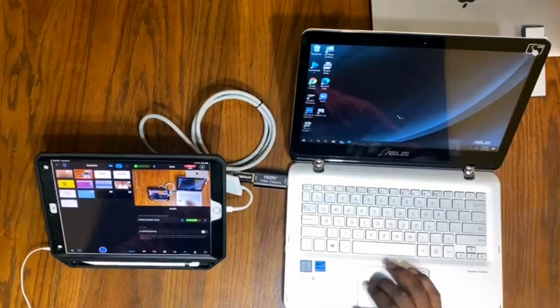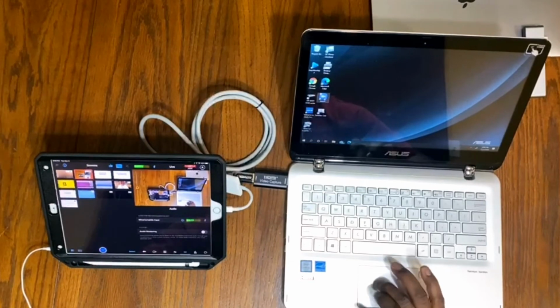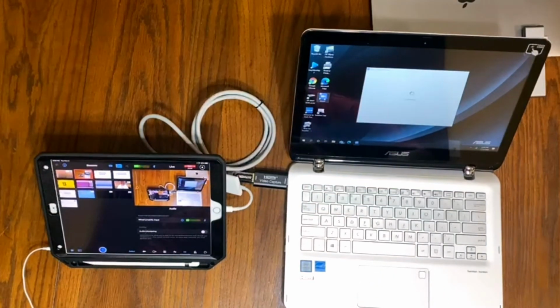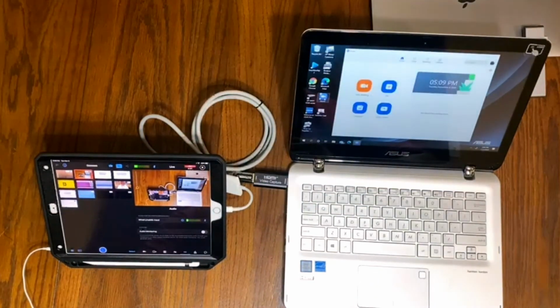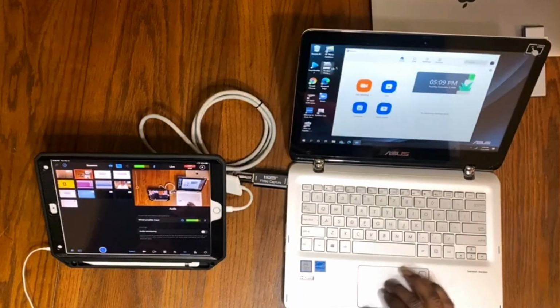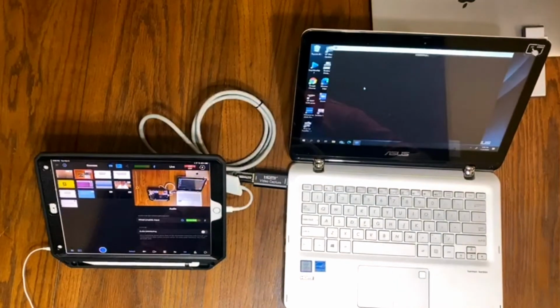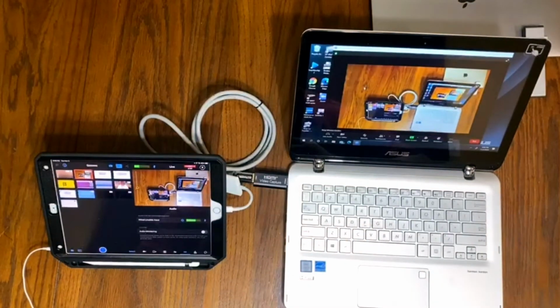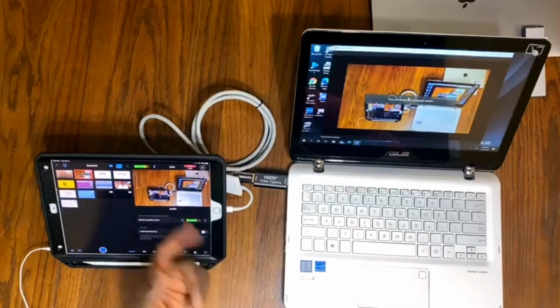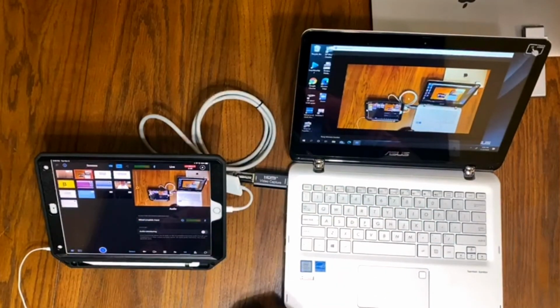So I'm going to fire up my Zoom here. The Zoom is loading. Okay, now I'm just going to do the same and start a meeting. Click start a meeting, boom. The same thing, the computer was directly able to connect to the iPad. So that is how you do your connection.